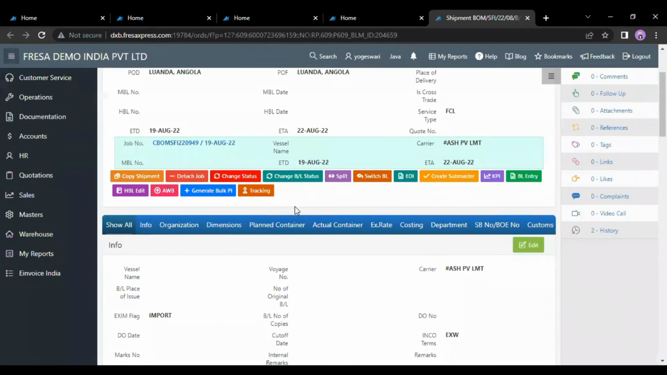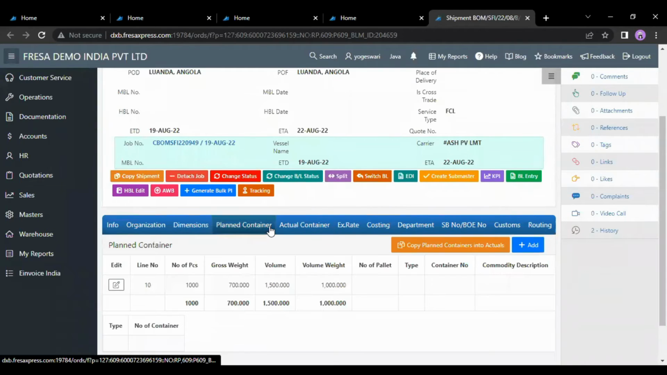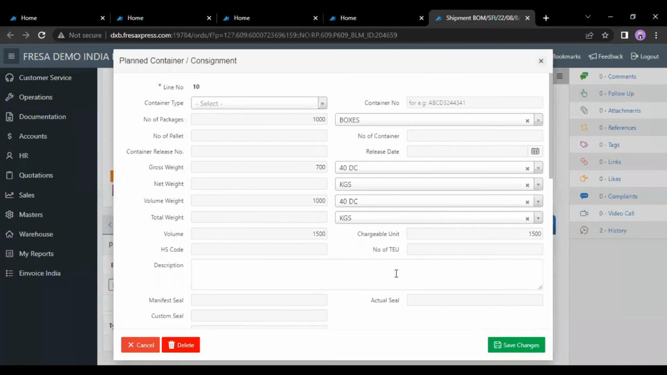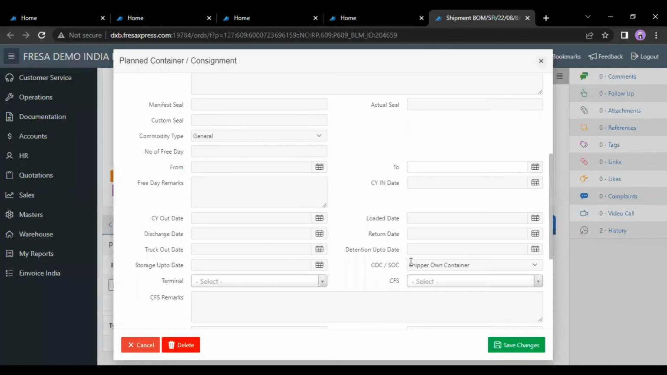On this page, we have to select the Plan Container menu. Now, click on the Edit button to add the carrier-owned container and shipper-owned container. On this Plan Container Consignment page, in the carrier-owned container and shipper-owned container column, we have to select the type of the container. Then click on the Save Changes button.